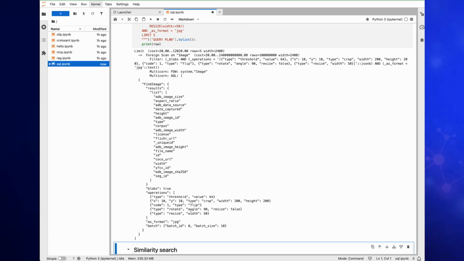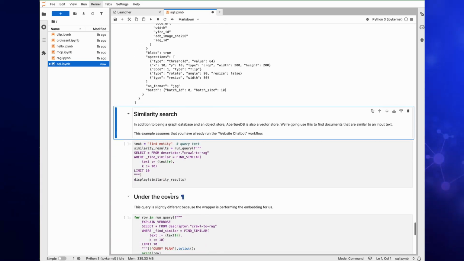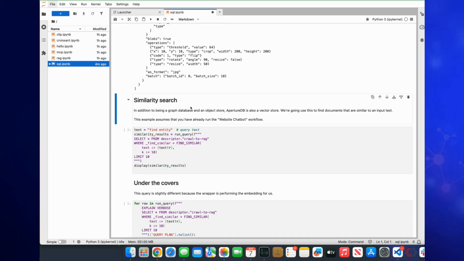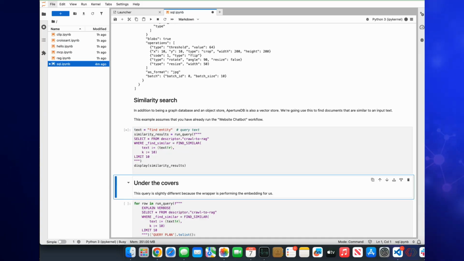Among the command parameters, you'll find blobs, as format, and operations, all looking much the same. A third major area of ApertureDB is its ability to store vectors and perform searches against them. This is used for find similar searches, such as those done in the retrieval part of a RAG pipeline.